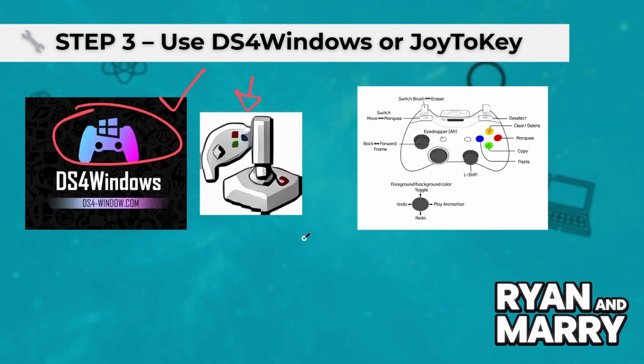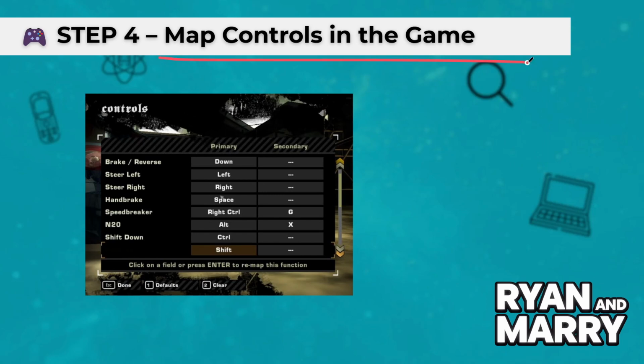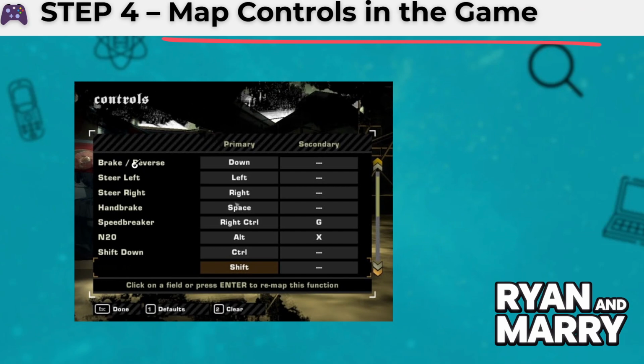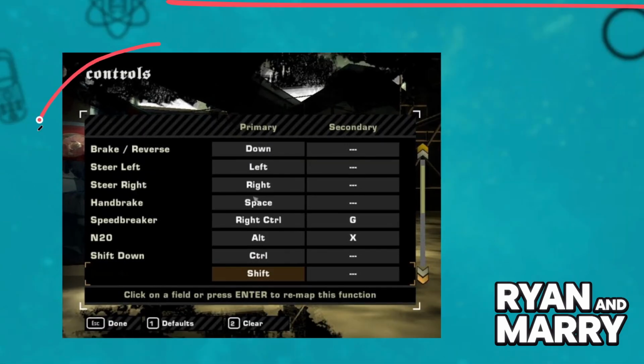Step 4. Map controls in the game. Now go back to the game. Enter the control settings. Manually assign game actions to your controller buttons using your mapped keys.